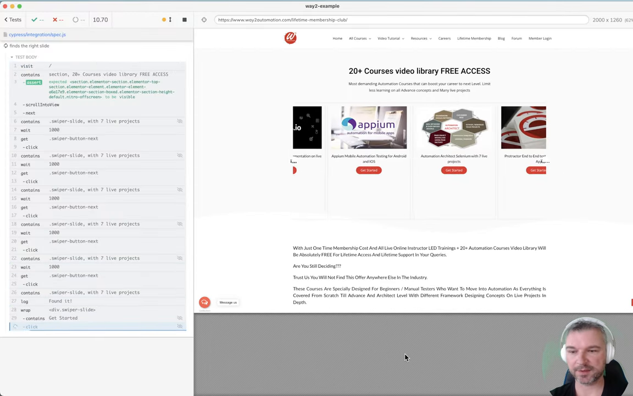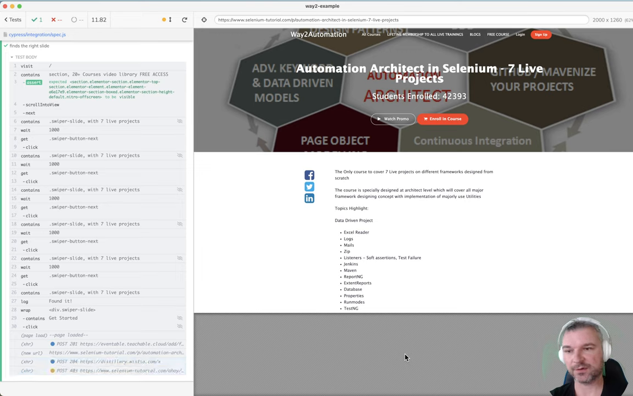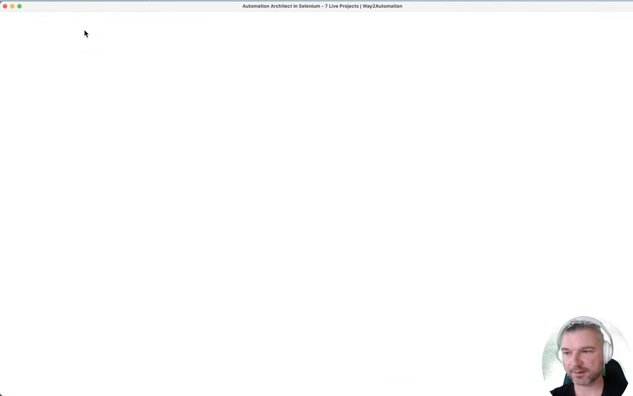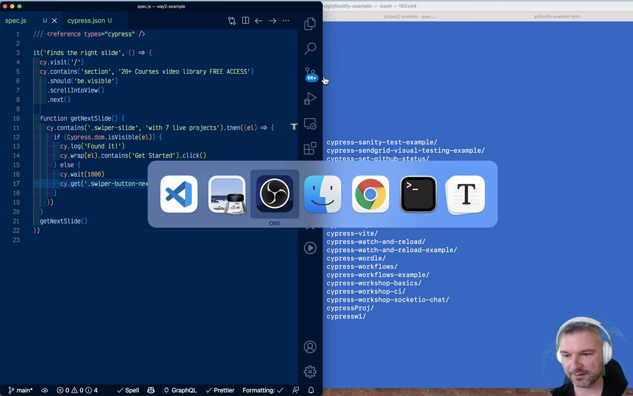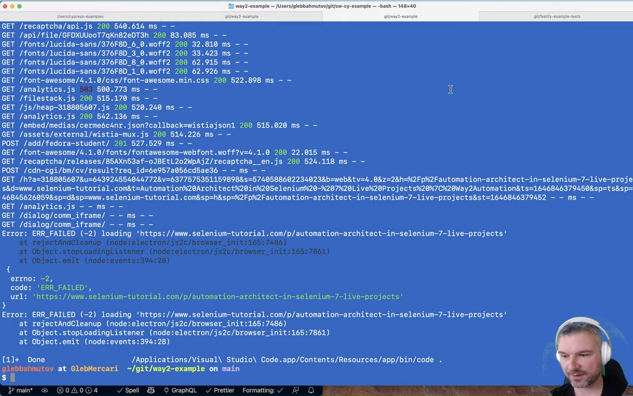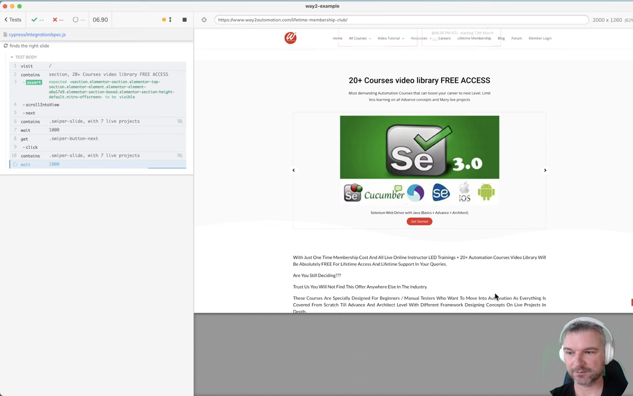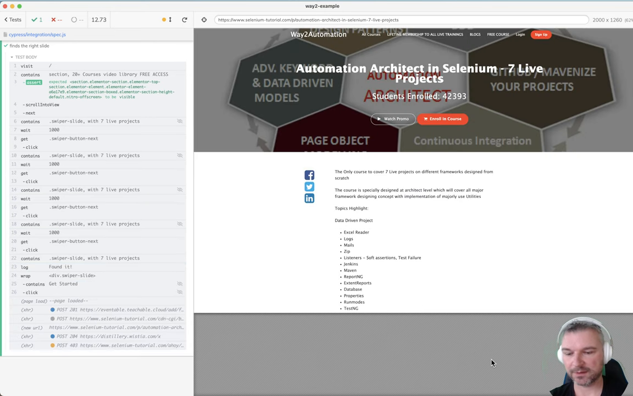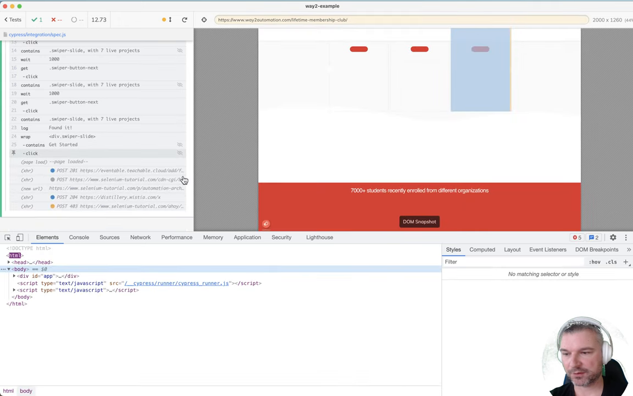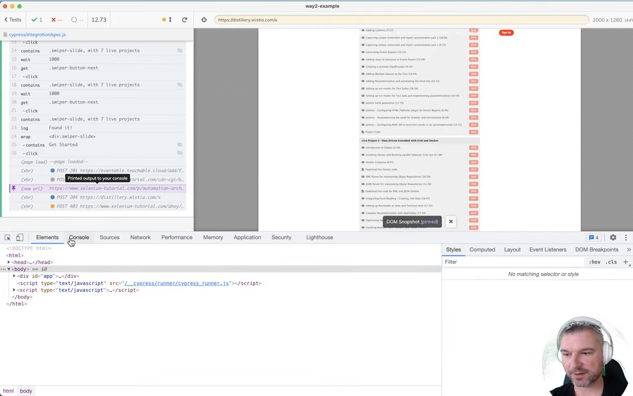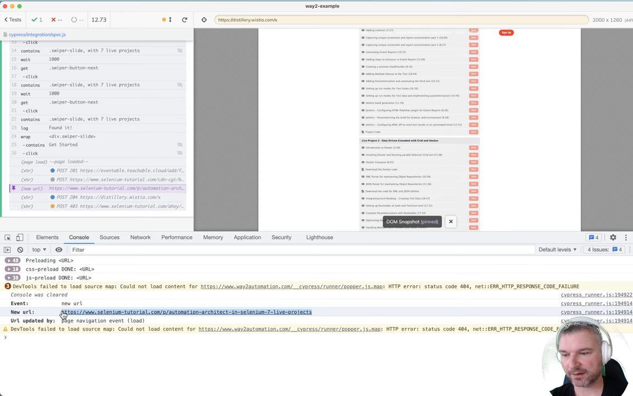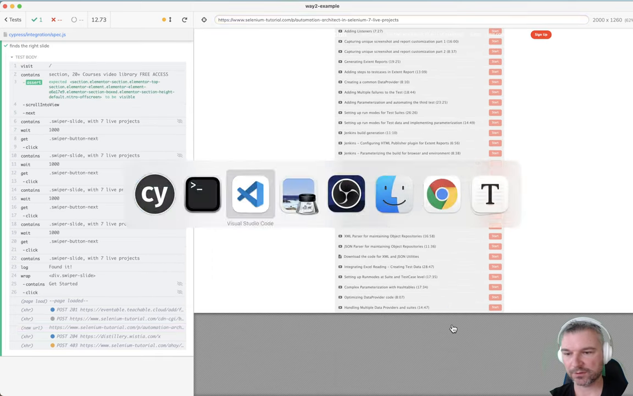Okay, notice it keeps clicking, advancing, found that slide with this text, automation architect in Selenium 7 live project. And the final thing we want to do is probably select this URL, and selecting the URL is kind of junky. Oh, did it just crash on me? I think it just crashed on me. All right, restarting, running the test again. Okay, we can bypass this by going to our command log and it shows the URL. Right, so this is the new URL, and we'll add it as an assertion to our test.